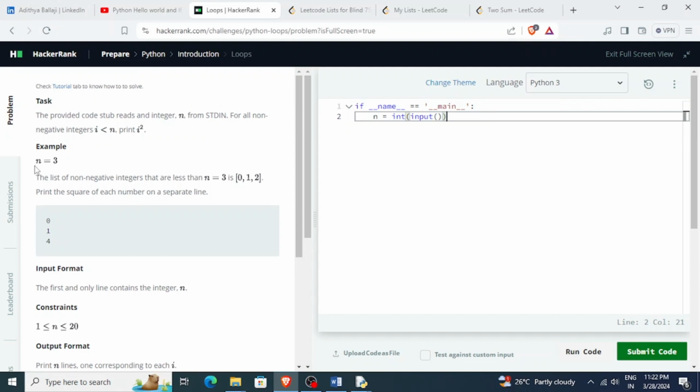And here they have given us an example also. If n is equal to 3, what should the output be? The numbers that are less than 3 are 0, 1 and 2, so that becomes your i. Now I have to find the square of each i value. The square of 0 is 0, 1 is 1 and 2 is 4. We have to print this consecutively, line after line.